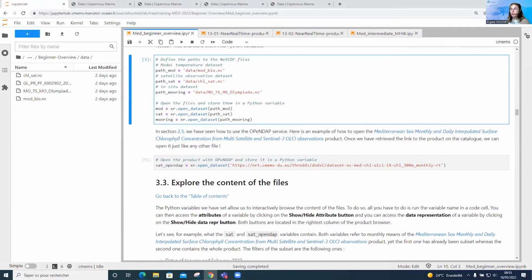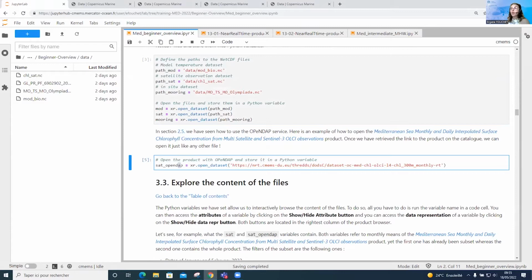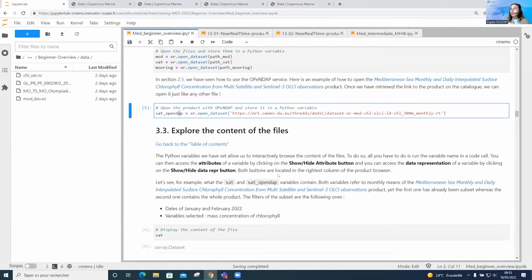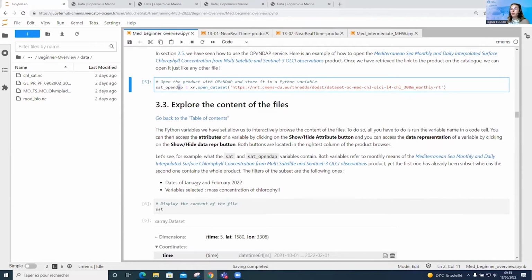In this cell, we do what I was presenting you before, the OpenDAP service. So as you can see, instead of having a path to the product, you just have the address we retrieved from the catalog. And you will see that it works just the same. As I was saying before, all the products you download from the Copernicus Marine Service, whatever method you choose, are all netcdf files. And netcdf files are a very basic way of storing data.